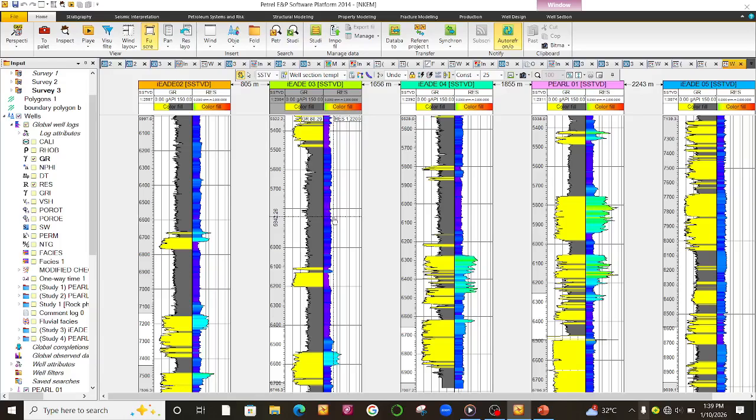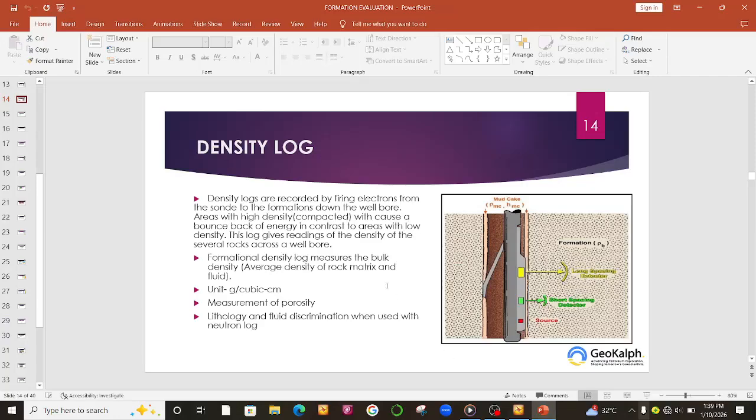Is this gas or is it oil? And to do that, we'll be using two major, very important logs. The first is the density log, and the second is the neutron log.